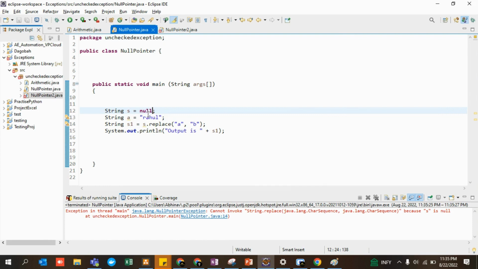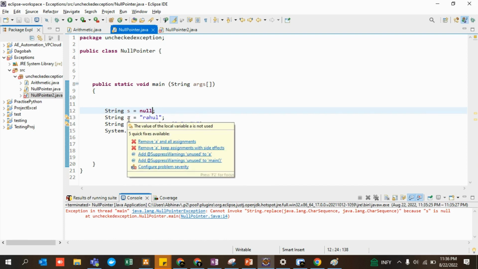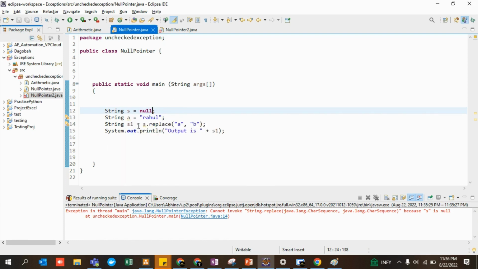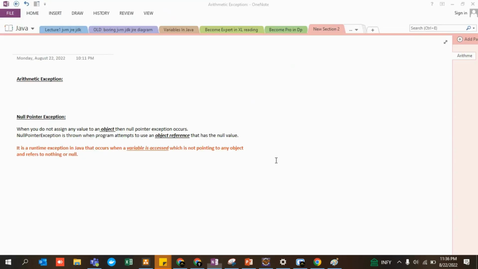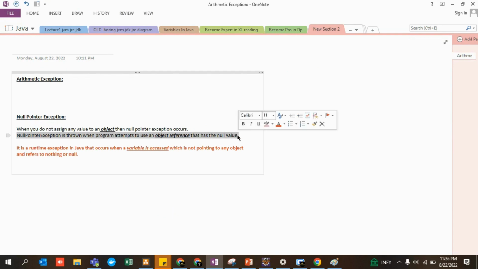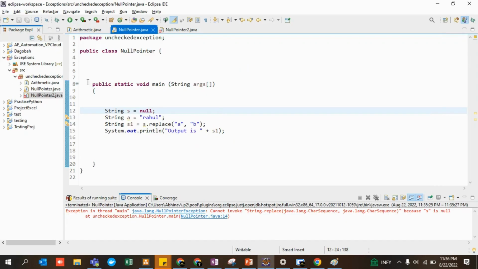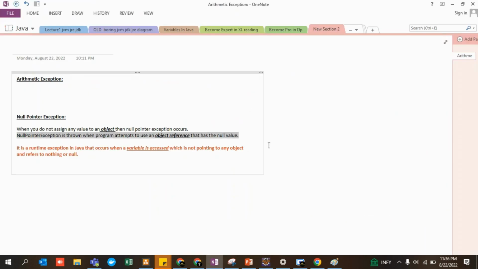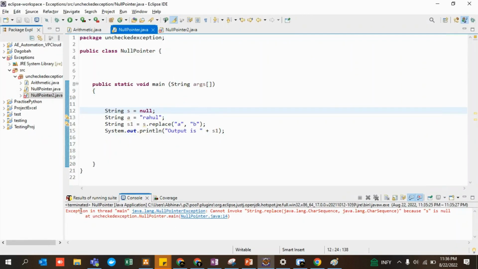I hope I have made some sense, guys, right? So these are the two ways by which you can create an object of the string class: string s equal to new string, where you pass the string, or with the help of this other way. Your object got created, and whatever we are talking about, we are talking in terms of an object, right? Again, what is your second definition saying? It says that a null pointer is thrown when a program attempts to use an object reference that has the null value. So this is your object reference and it got the null value, and this is the reason why your null pointer exception got created, and I have shown you with the help of this particular demo, right?